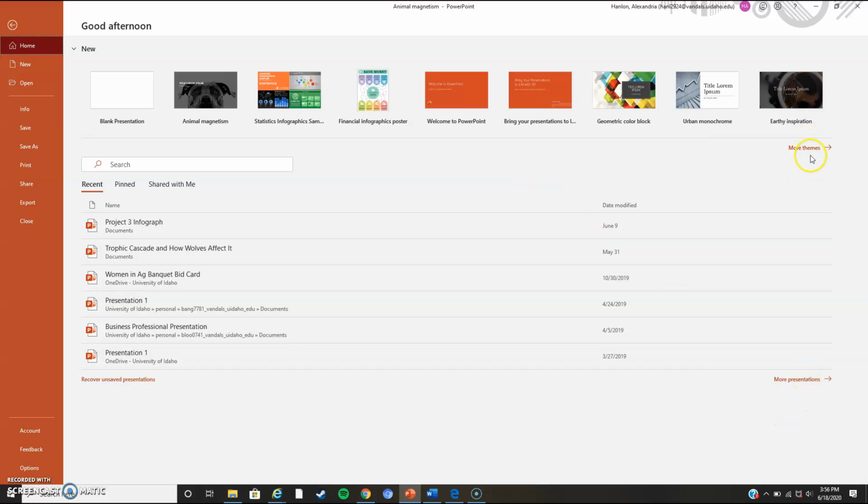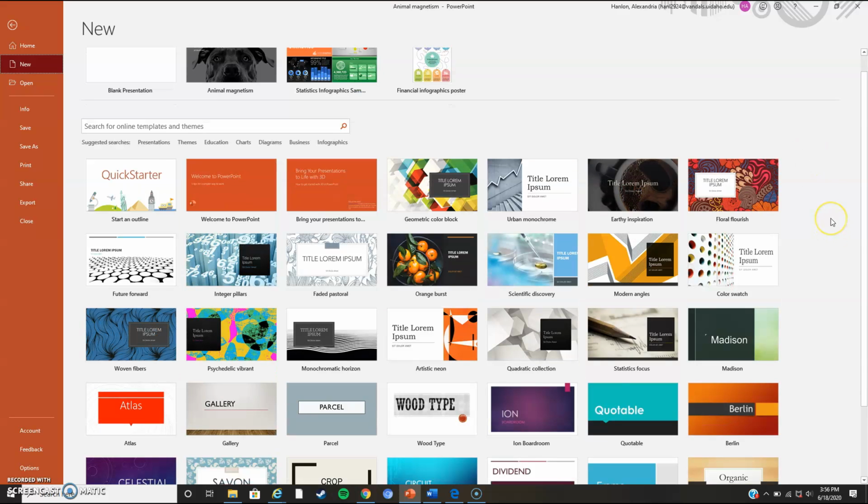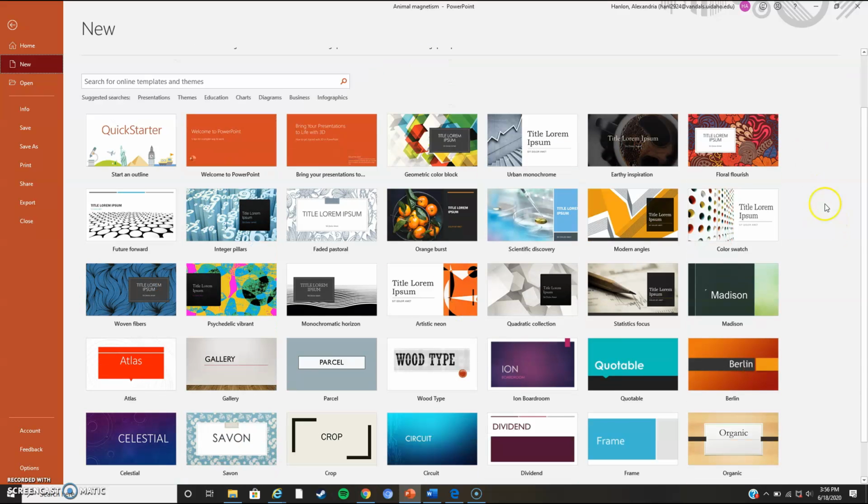But if you go to more themes right here, it actually shows you more than Google Drive would, and they have more design options and colors and patterns, and they actually give you a couple of photos you can use, like this coffee one up here or the oranges and the different types of numbers.